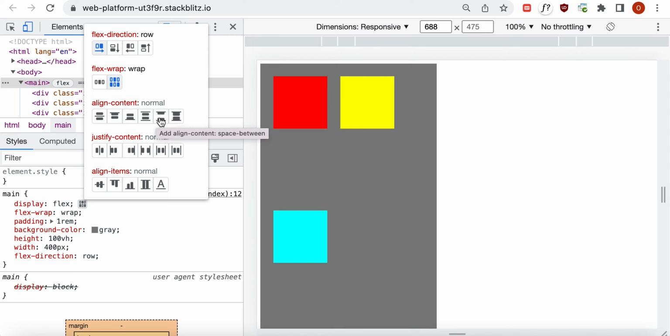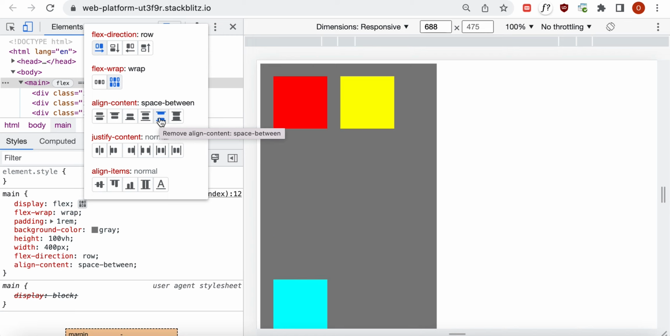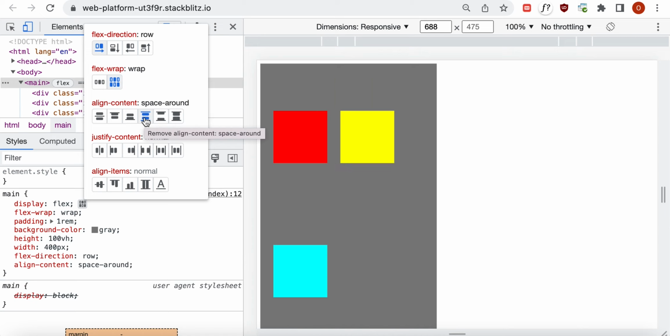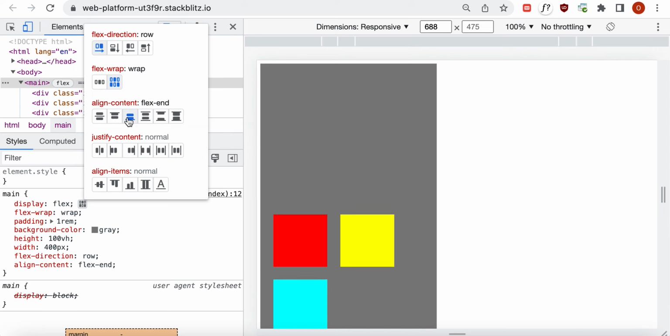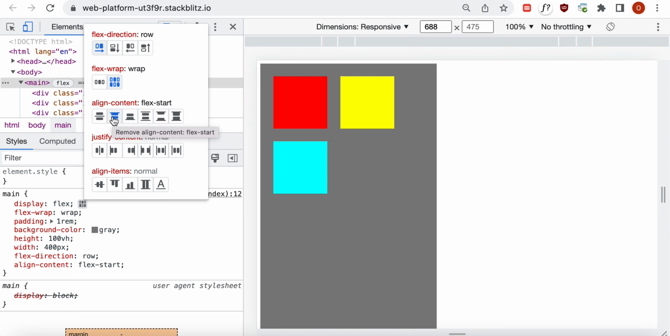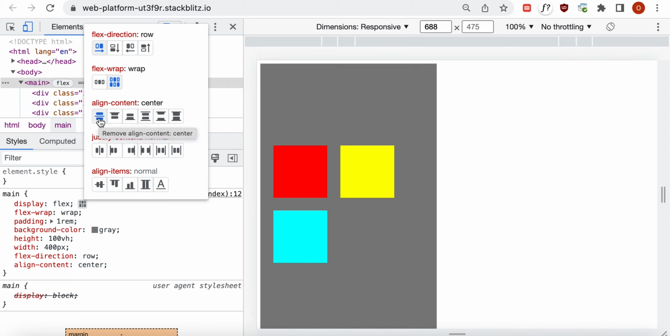Now, if we change this to say space between, we see that all of the space along the cross axis has been put between the items. And if we change it to space around, the semantics are approximately the same as for justify content and align items. And if we change it to flex end, all of the items have been moved to the end. Flex start, all of the items at the start, and center, all of the items in the center. And so that's align content.